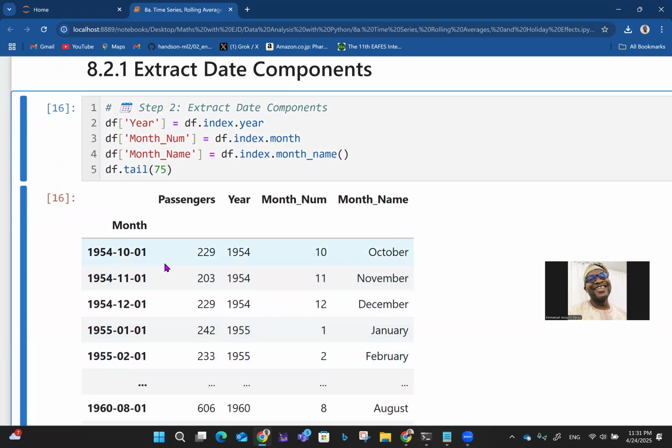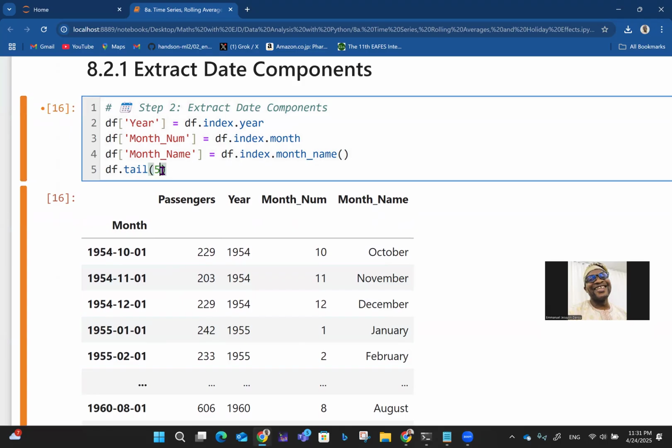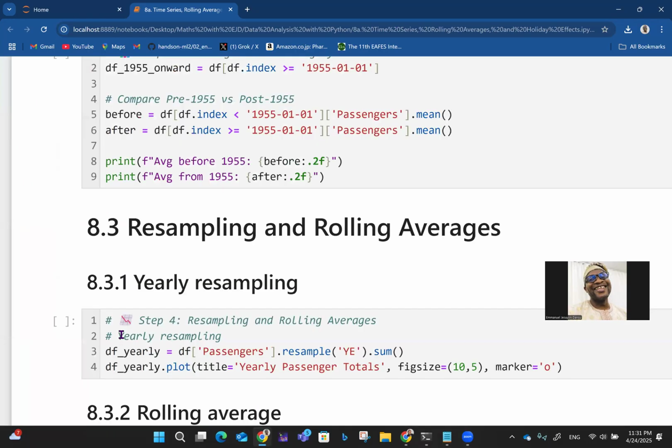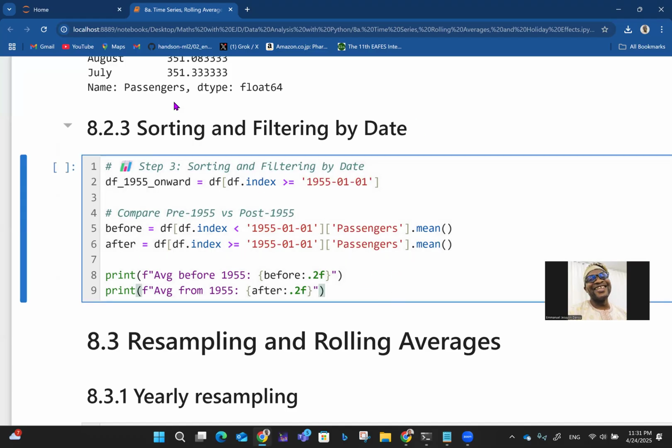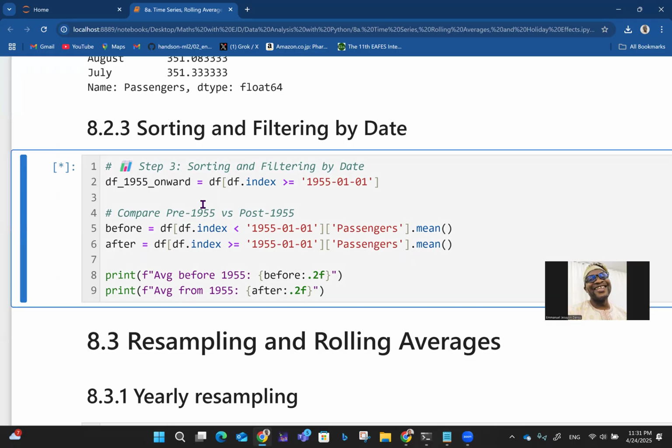So what we want to do is see everything starting from 1955 onwards. We just want to see everything that has been happening from 1955 January 1st till 1960. So here we are comparing pre-1955 versus post-1955. We say before: df.index less than 1955, and after: greater than or equal to 1955. We take the average number of passengers and print those values to see the number of passengers before and after.